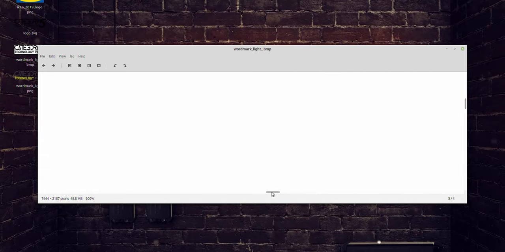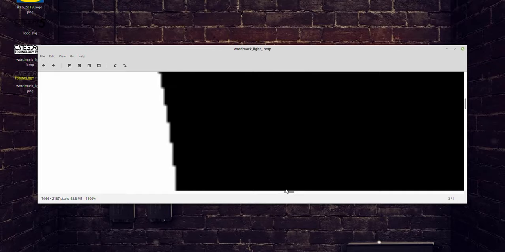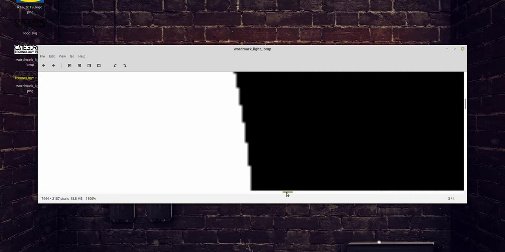And then I'm going to come over here. So this is the bitmap. You see those edges? How kind of awful those are? See that? Jagged edges, right? So let's do the same thing.